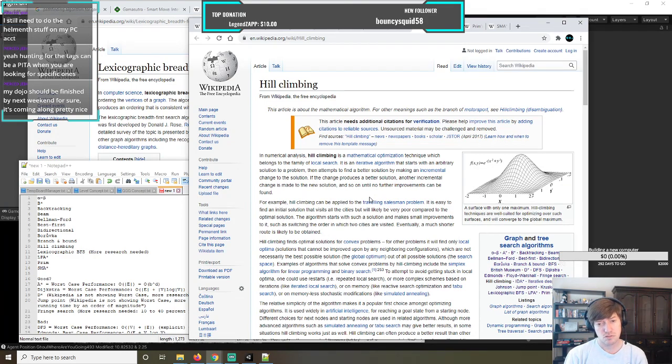Okay, numerical analysis, mathematical optimization. What shorter route is likely to be attained, optimal solutions for convex problems. The problems will find only local optima solutions that can be improved upon by any neighboring configurations.